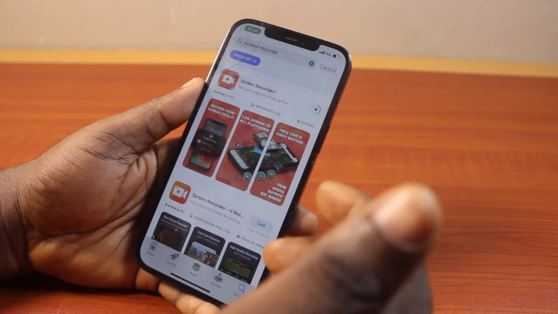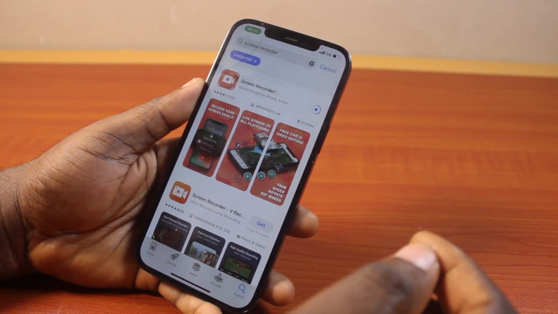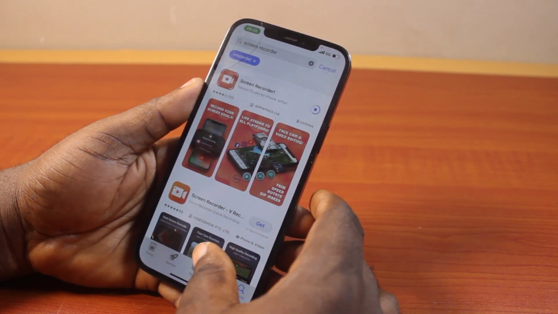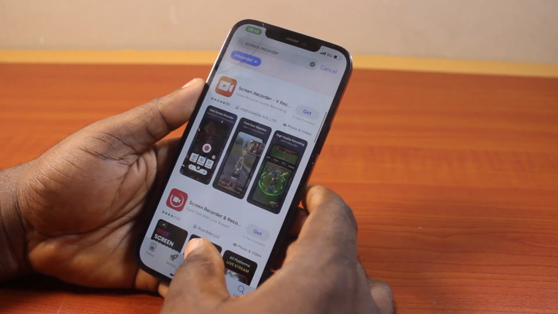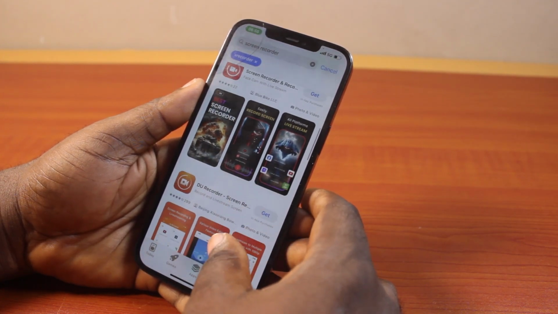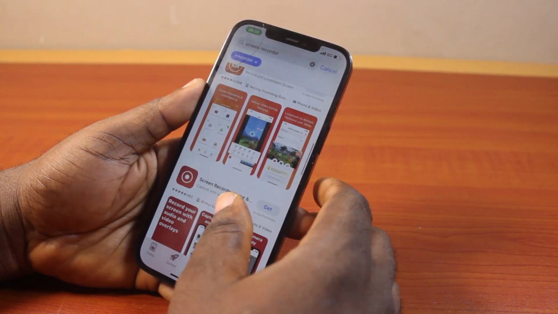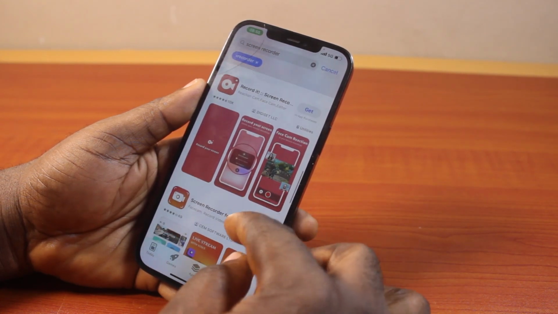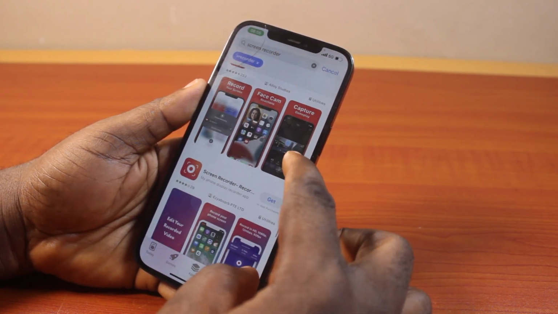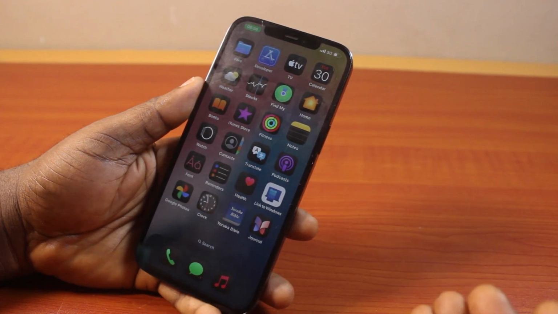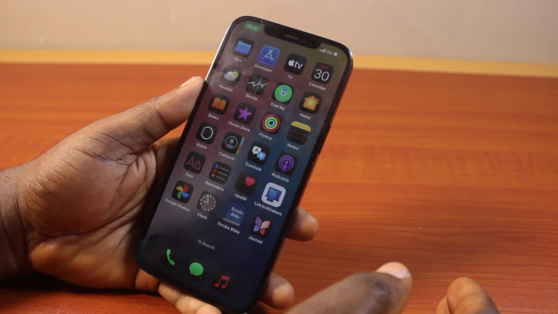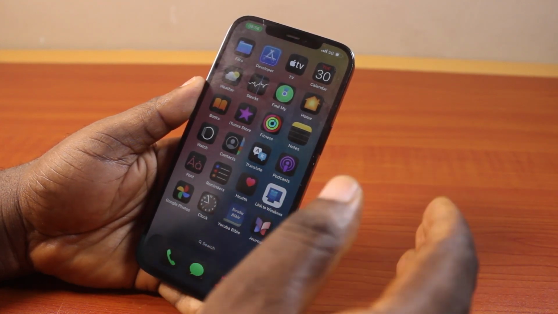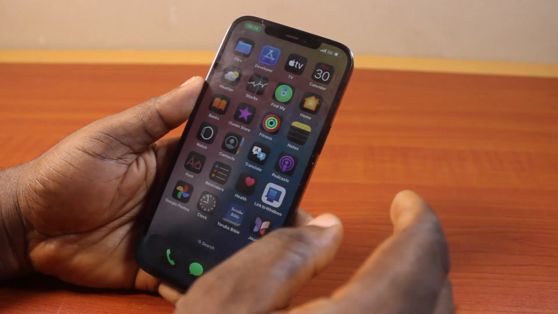So basically, you can do this on all screen recording application, not only on S Recorder. You can do this on screen recorder and video recorder, DU recorder, screen recorder, voice and video, and all other available screen recording application on the App Store that are free to get. However, if you don't want to use a third-party application to record your iPhone screen, so there's no need to download the screen recording application like S Recorder or DU recorder.